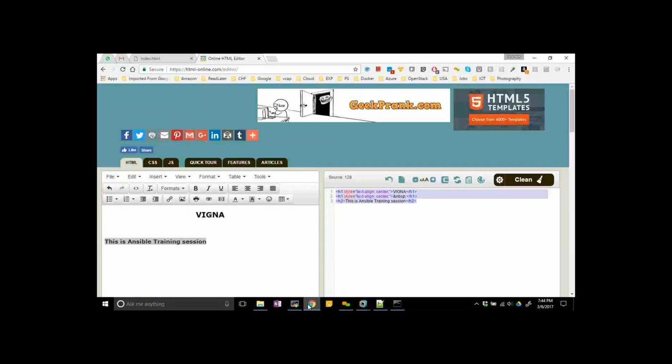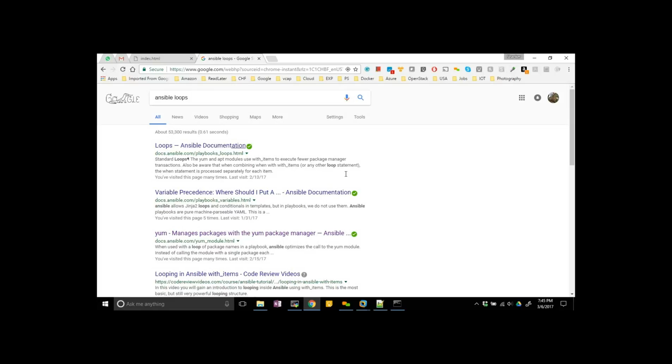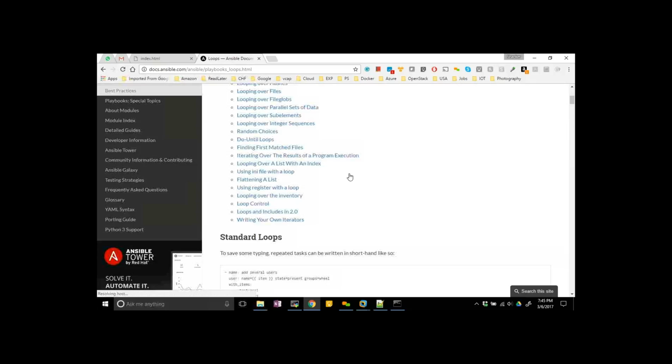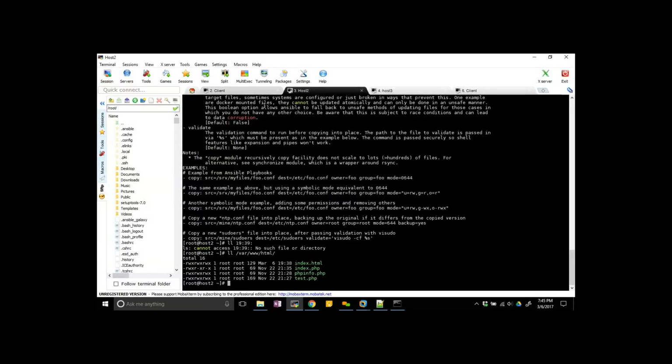So go here, Ansible loops, to give multiple files to the task. You should use these loops, with underscore items. So this is the loop. You can use it to install multiple packages. Now let's use this with underscore items and use them in installing multiple packages.